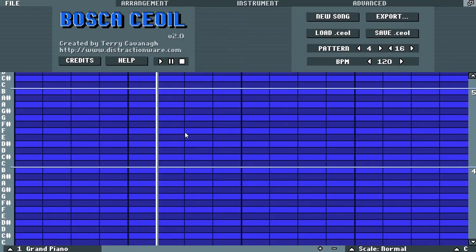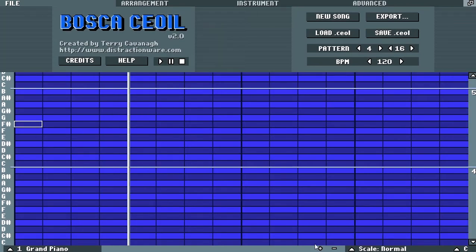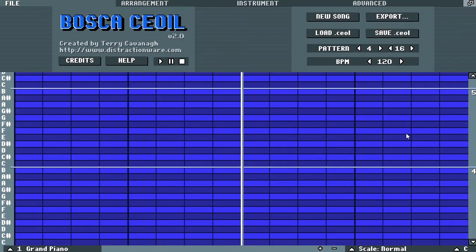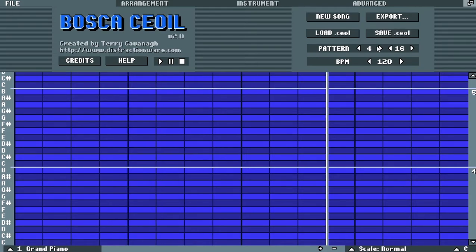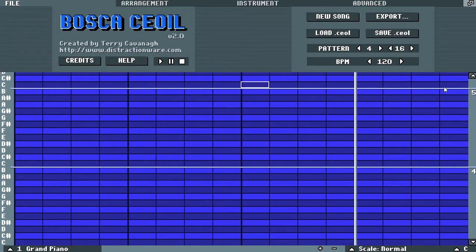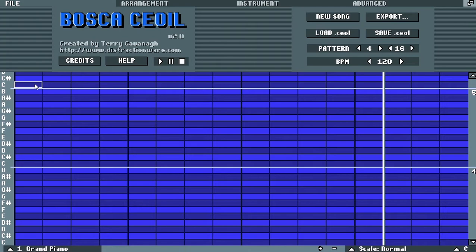The first thing you are gonna notice when you open it is this blue area right here. This blue area is called a pattern. Typically this pattern is divided by 4, as you can see now, and every line of this pattern contains 60 keys where you can place a note.